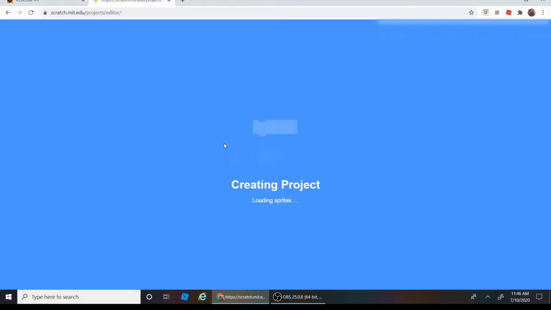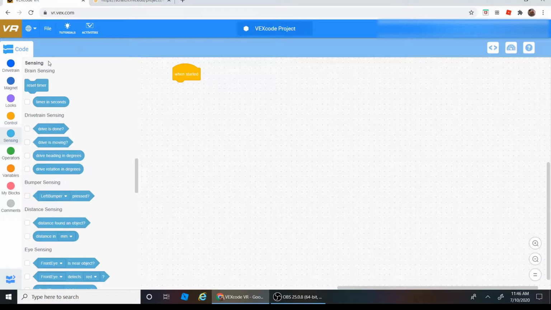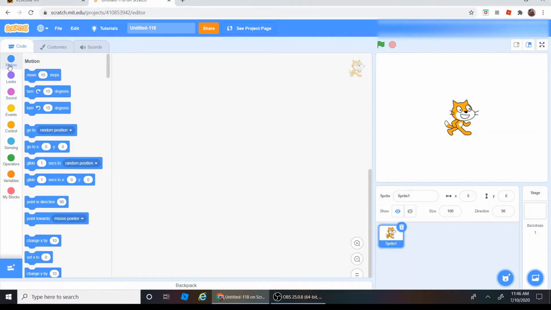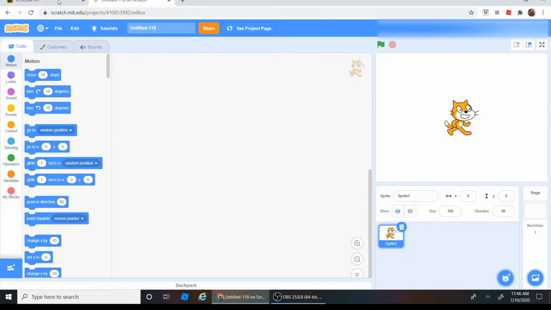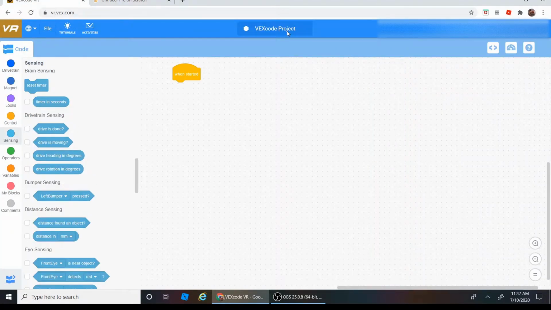scratch.mit.edu. Go click on create, and it should be loading. Yeah, it's loading. As you can see, look over here and look over here. It's the same, except there are some differences.